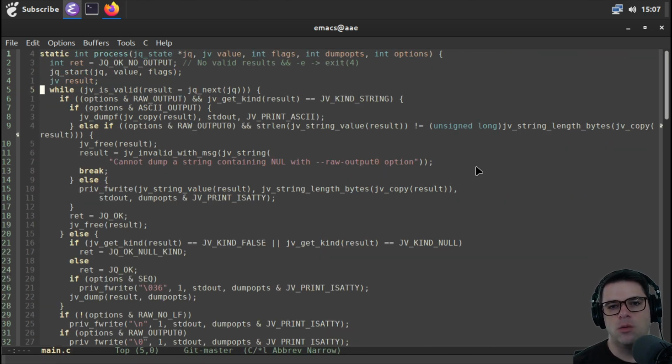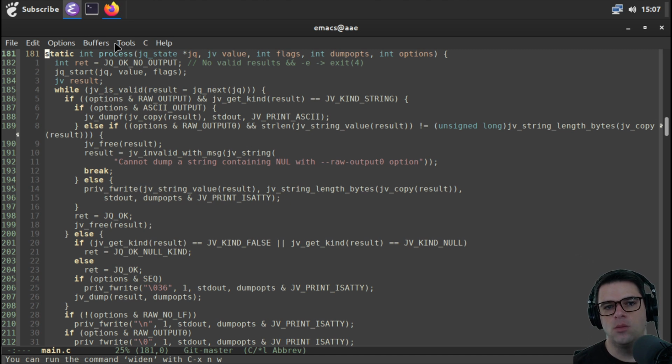So I don't really know why, I guess I don't understand yet why we have the outer loop that calls process with a value, and then this inner loop is also a loop, but we only really use the value in the first line, it looks like. So maybe let's take a look at JQ start.